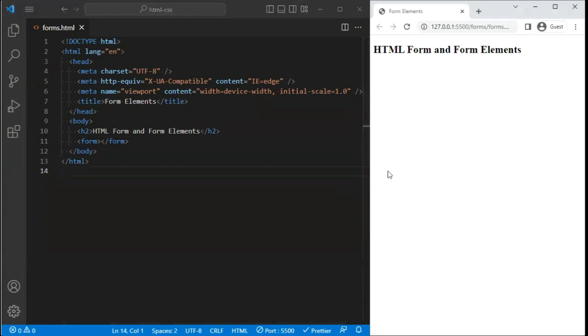So in general, we are clear with what is form, how different inputs are used in form, and how a typical form looks like. A very basic example is your Google homepage, which has a text area wherein you can enter your query and you can submit the request using your submit button. So now let's see within form tag what all we can do.